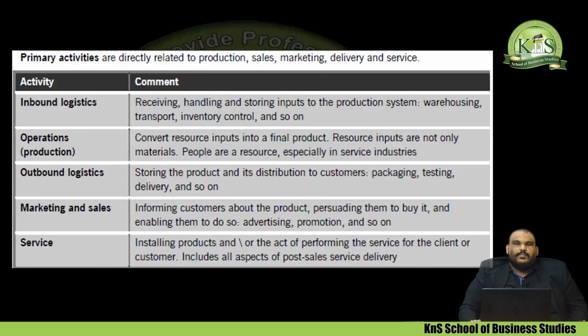Now, let's take a look at the primary activities. Okay. Now, the first one we have is inbound logistics, which is receiving, handling, and storing the inputs or the raw materials into the production system, right? Like you receive the raw materials and you put them in the warehouse or you put them in the machinery to be processed. We have the operations or the production where the machines get to work, the laborers, the employees, they get to work on the machines and on the equipment and on the raw materials.